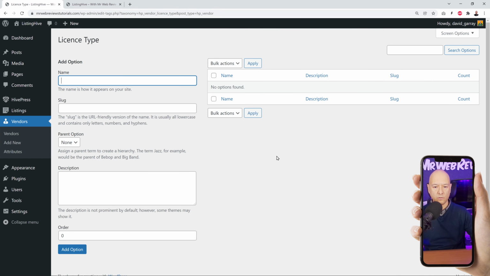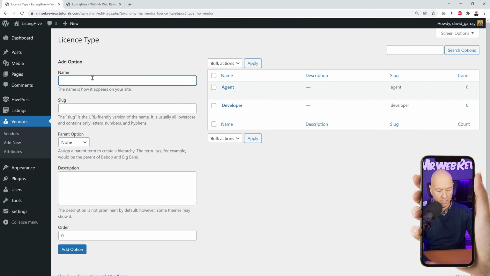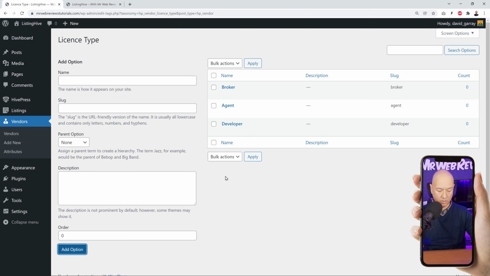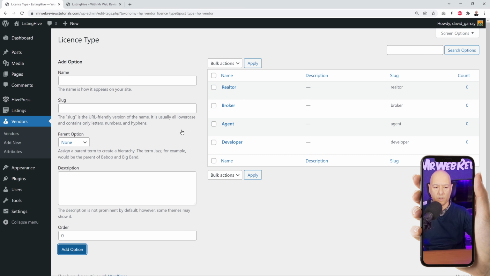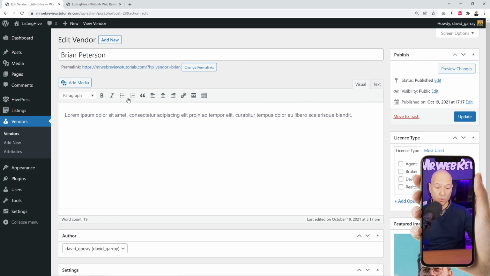So let's add new. For instance, we would have the developer, we would have an agent, and we would have a broker. Normally these would be all the different types. And let's add realtor as well, just in case. Very good, so we have everything here. Now if we go back to attributes, as you can see, we have our license type and that has been created. Now if we go to our vendor here, we have Brian Peterson. We can edit his profile now.